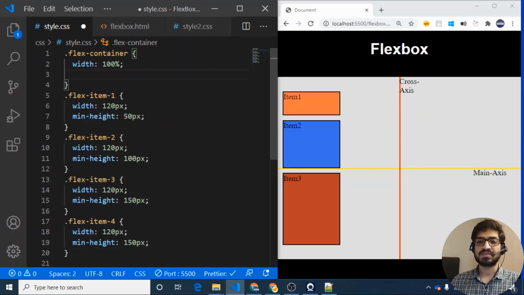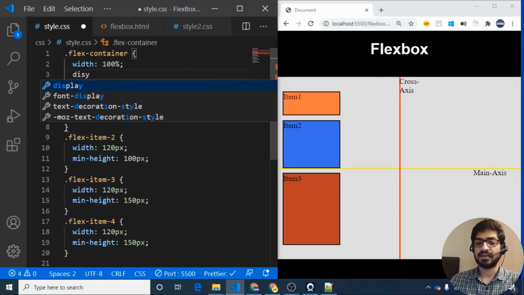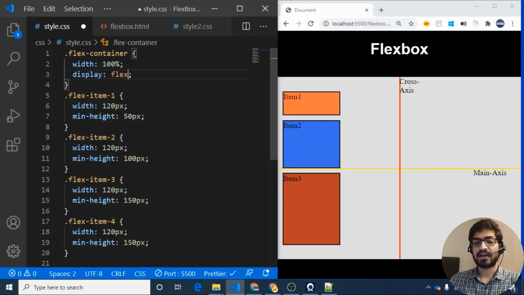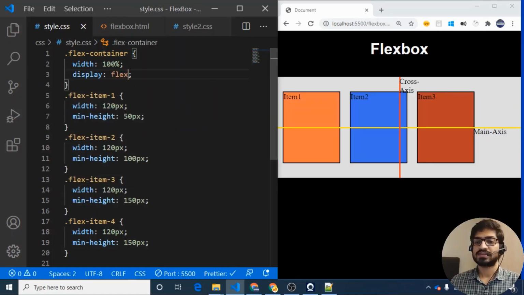So the properties we add to the parent, we call it a flex container, and the properties which we add to the child, we call it flex items. So we will first see all the properties for the flex container. So the first property is to make the container display flex. And when I do display flex, you will see that now all the elements are in a horizontal line, or you can say it's on the main axis.